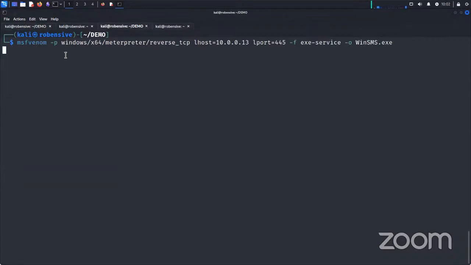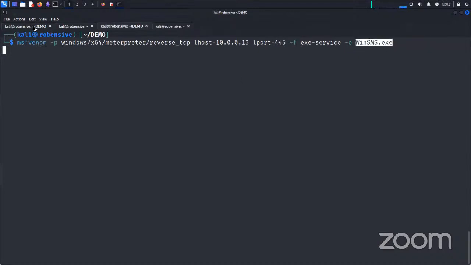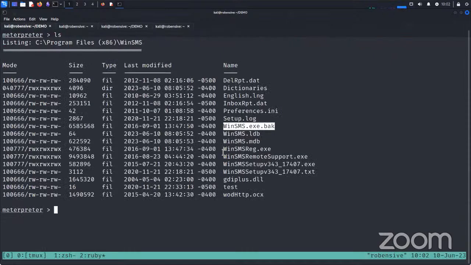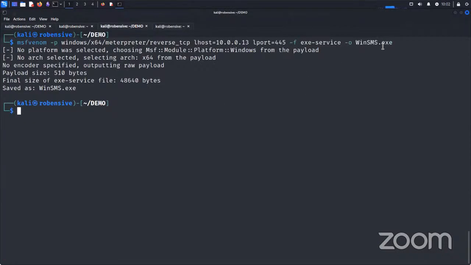Perfect. Let's hit enter and try to upload this particular file. That is winsms. We can also delete any other files, like DLL files, that are being loaded by that exe, but the easiest way is to replace that particular exe. So it did work here. We have our winsms.exe ready.